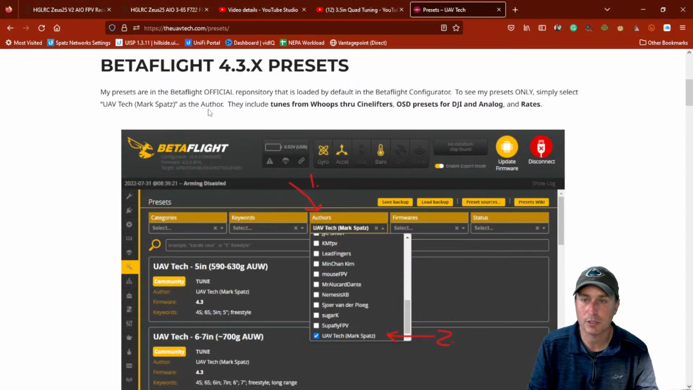Now 4.3 presets, they're in Betaflight 4.3. Of course, make sure you have the 10.8 configurator downloaded. You should have the presets tab in there, select UAV Tech, and then all the presets are in there specifically for 4.3. 4.4 is going to be out before you know it. So they've moved my presets up to 4.4.